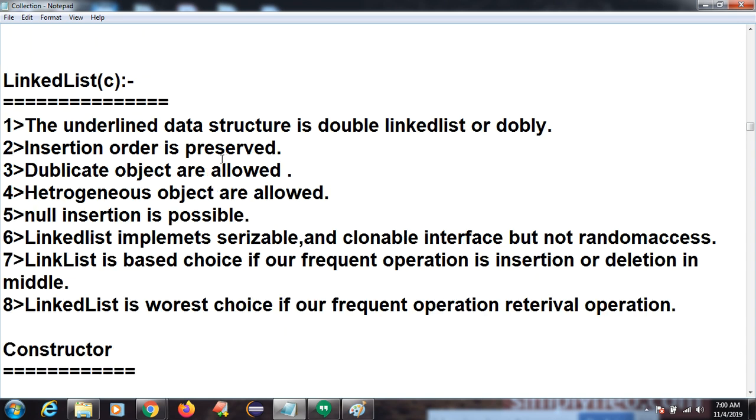The underlying data structure is the doubly linked list, so it is developed on the linked list concept in the data structure. I'm not going to discuss the linked list data structure internally, but what is happening internally, why we use linked list, and what is the difference between linked list and array list. Insertion order is preserved, duplicates are allowed, heterogeneous objects are allowed, null insertion is possible, and linked list implements Serializable and Cloneable interfaces but not RandomAccess.